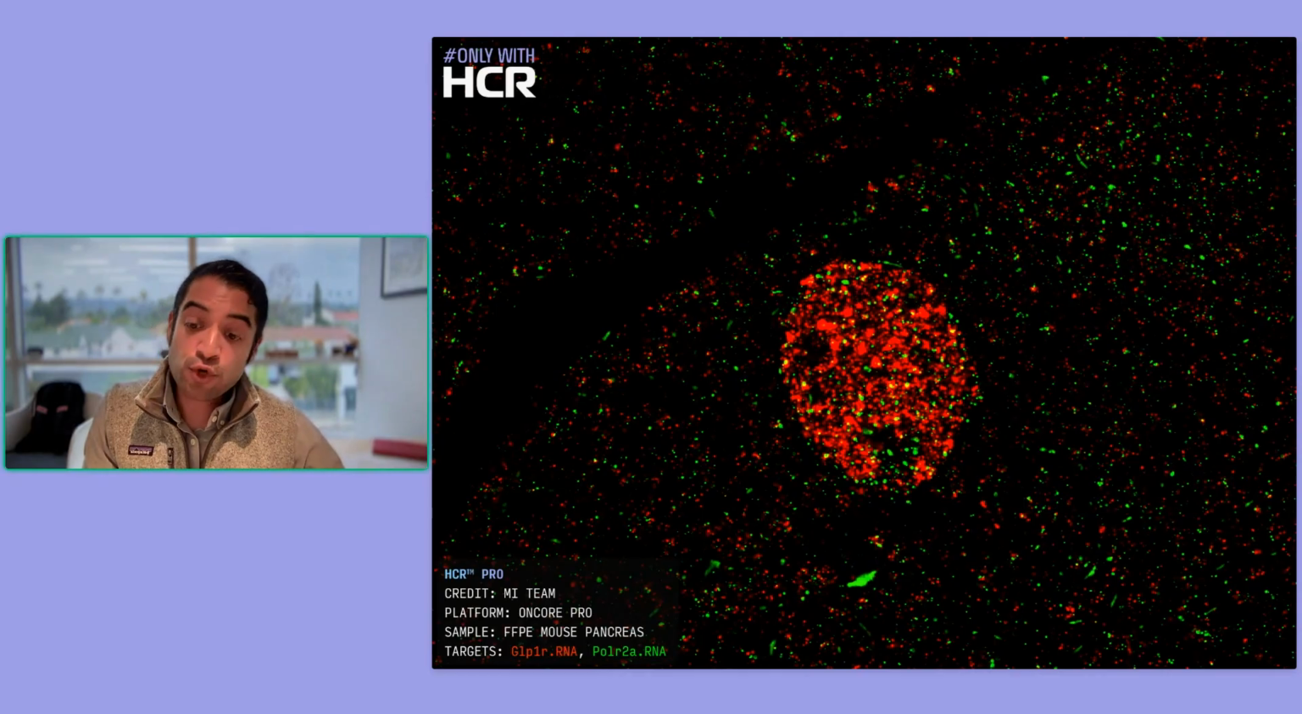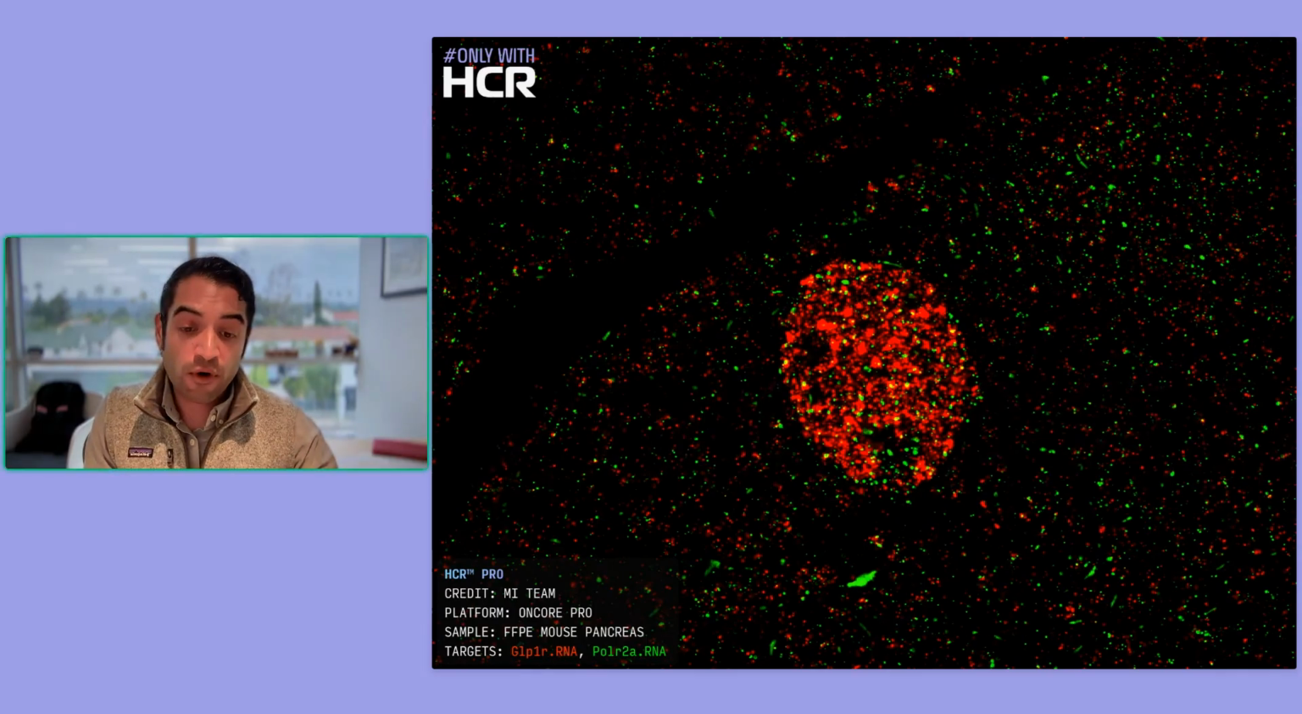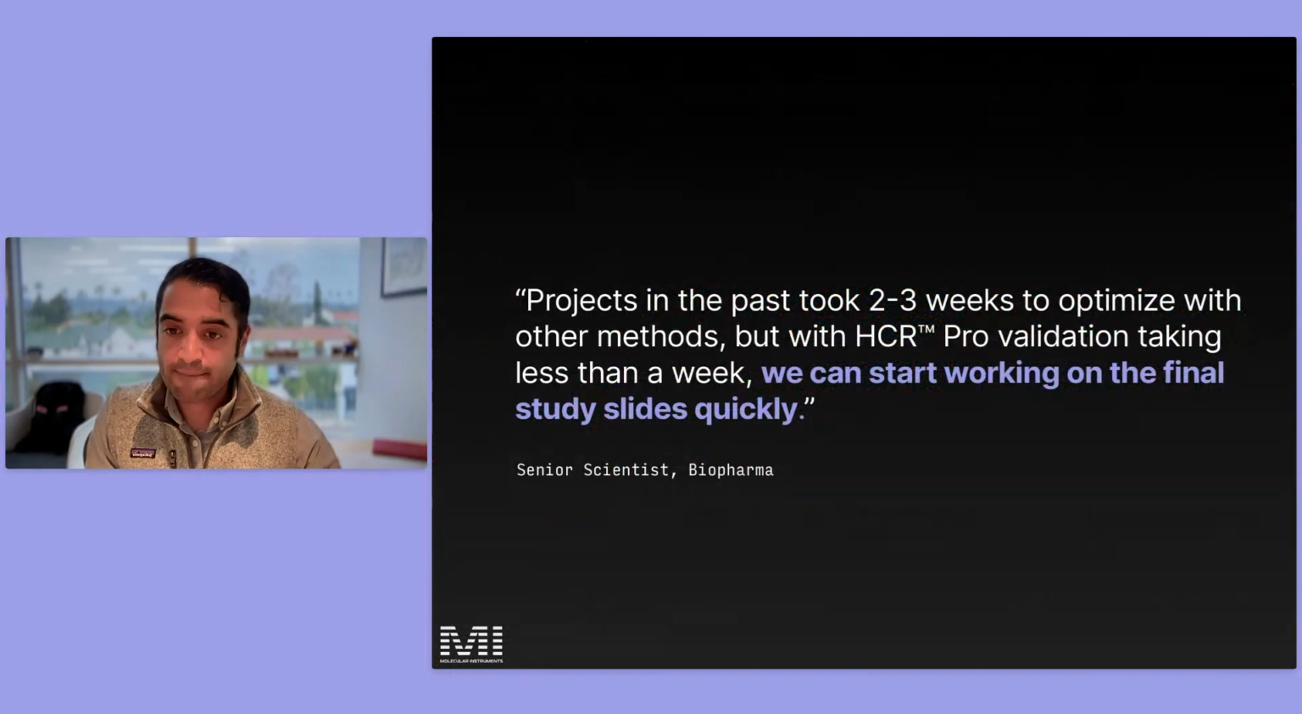Here's an example of 2-plex, but using fluorescence. So using our HRP kits, you can just swap out the chromogen for a depositable fluorophore, TSA-driven fluor, and it also gets really, really good performance.